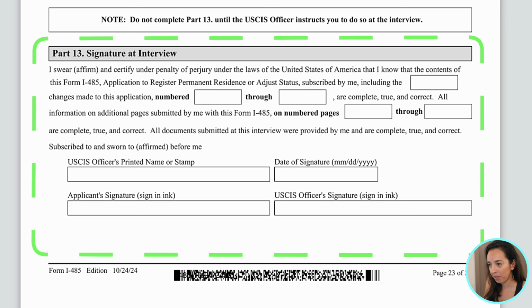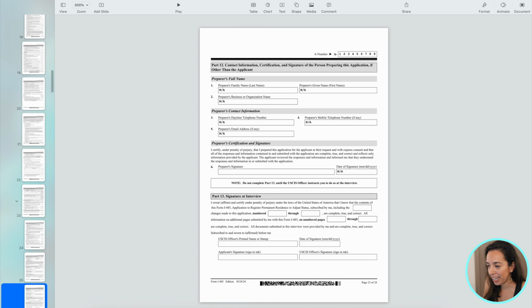For part 13, it says do not complete part 13 as it's for the USCIS officer to fill out at your interview. Just as a note, we did not go through an interview at all. Our case was approved automatically after mailing our application to USCIS.